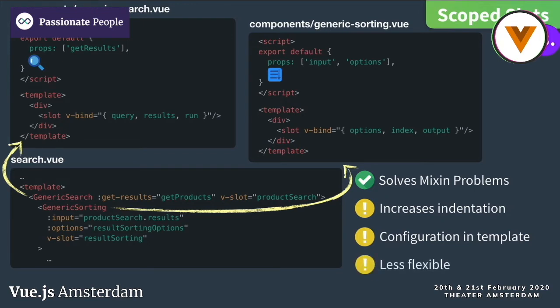It's also less flexible. Exposed properties like product search are only available in the template. And now we have 3 components instead of 1, which means it's less performant. It might not make that big of a difference, but it's less performant.